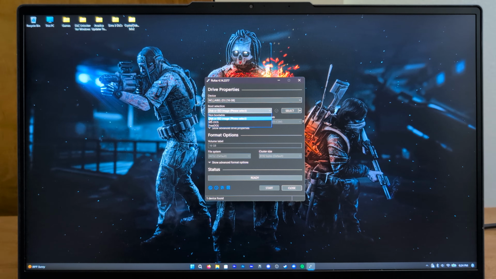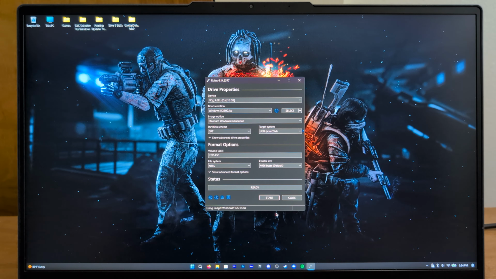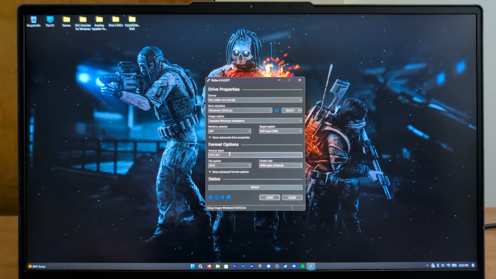Make sure it is selected to Disk or ISO image. Please select. All you gotta do is click Select. Go to your downloads folder. It's already there for me. Double click the ISO file. Usually you want to leave the partition scheme at whatever it defaults to. Then go down here to your volume label. You can name it whatever you want. I'm just going to do Win11. All you got to do is click Start.